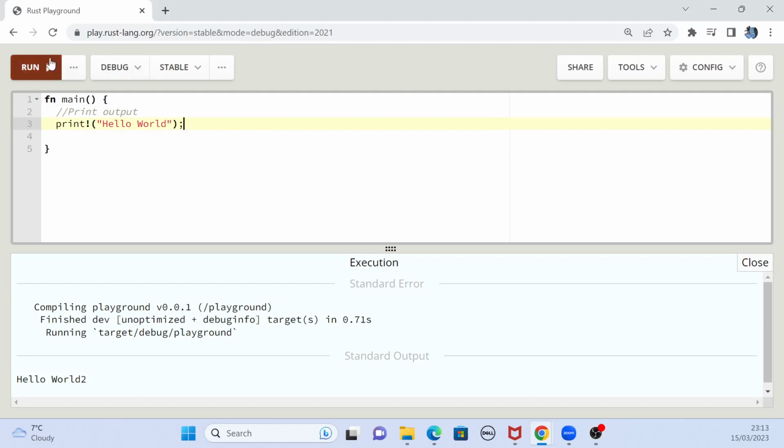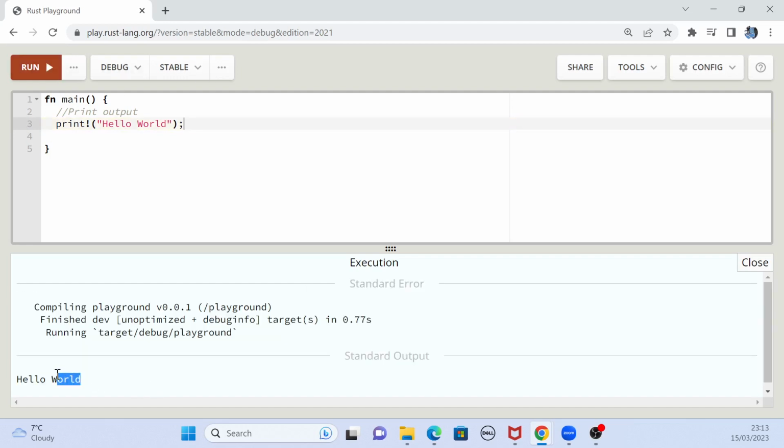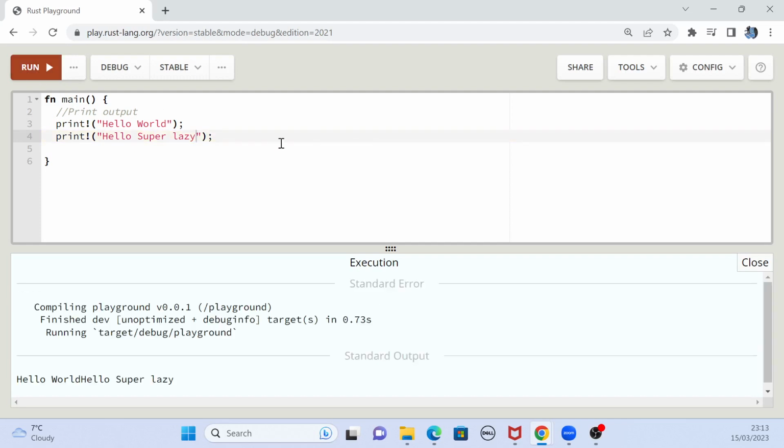Now if I run this code, you will see that hello world will be printed, and there you go, it prints. But let's say I use the print macro again to print something else, so let's say hello super lazy. Now if I run this statement guys, you will see that both hello world and hello super lazy are printed, but both of them are printed in the same line.